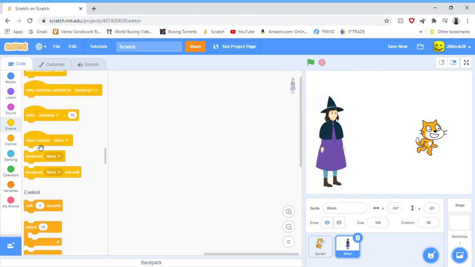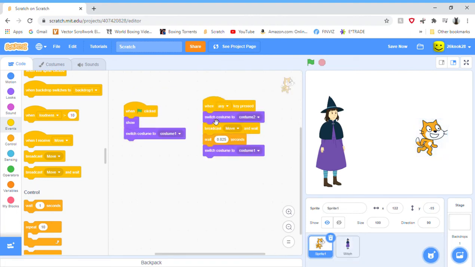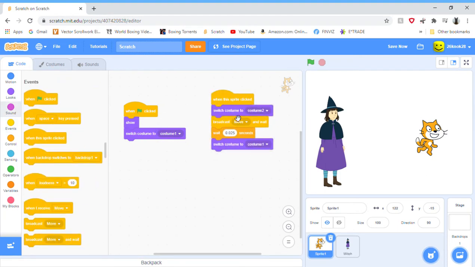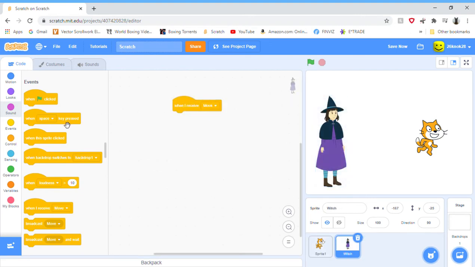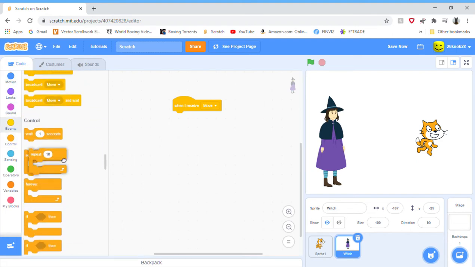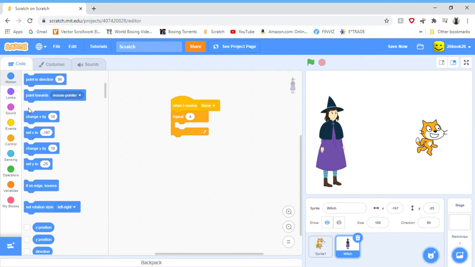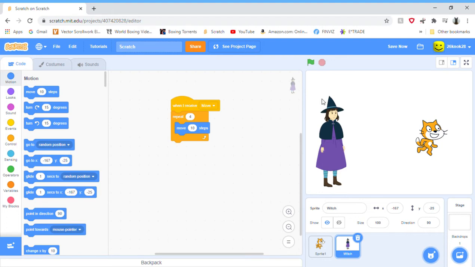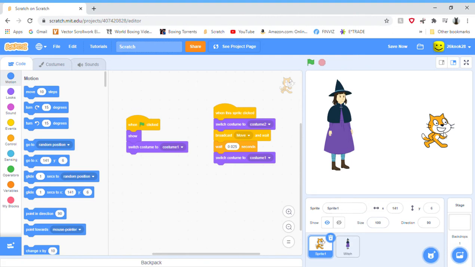So, which is going to go when I receive move. Actually, let's change this up a bit. When this sprite clicked. So, yeah. Instead of just remove the top block and put sprite clicked, we're going to go when I receive move, then I guess we're going to take a repeat block, repeat 4, and go, I guess, move 10 steps. So she's going to move 40 steps this way. And for some basics, we're going to go watch.